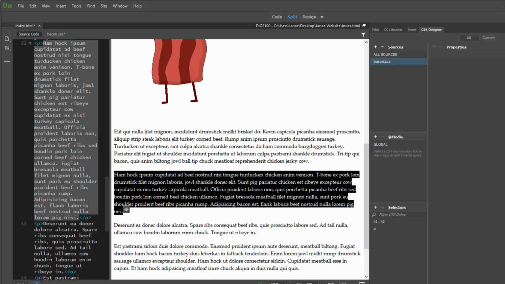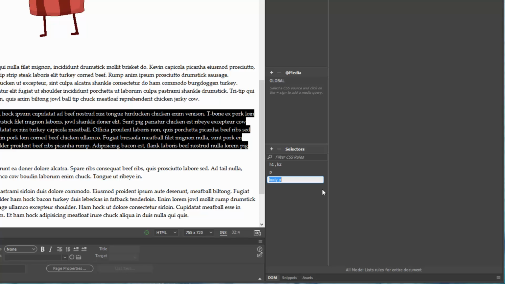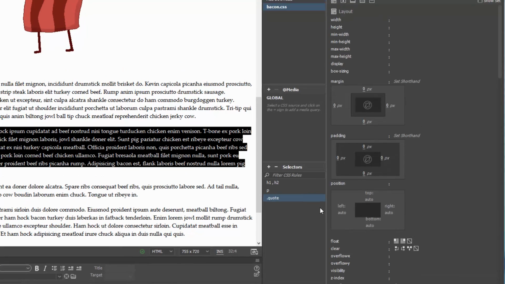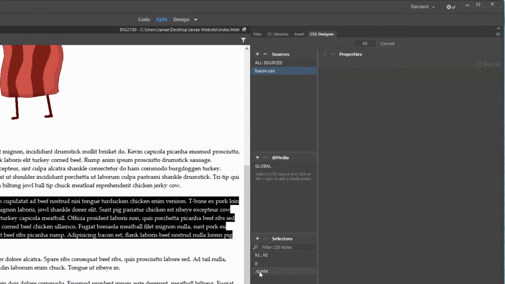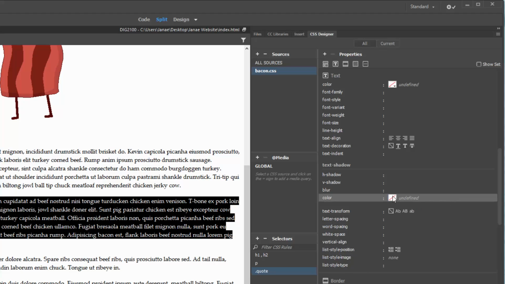Maybe this is a drop quote of some sort that I need to indent and I want to maybe change the color a little bit. So I will name this selector. I'll click selector. To make a class style, you apply a period before the name of the class. So I'll call this my quote. And I want this quote to have a color.